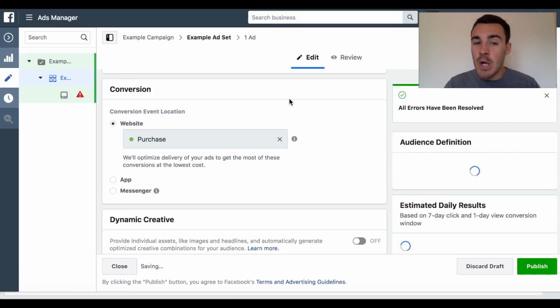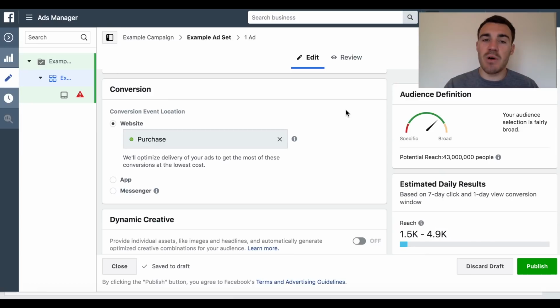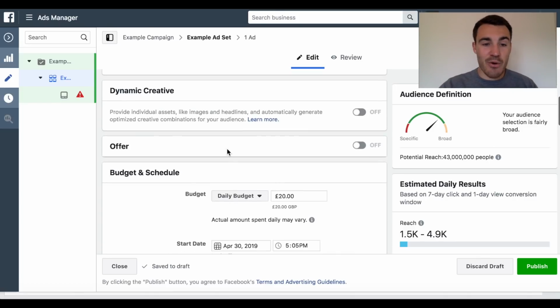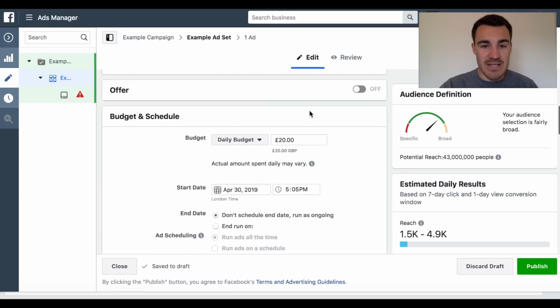Assume you're an e-commerce business, something like that, you're going to want to optimize for purchase. If you've got that integration with a Shopify store or any sort of e-commerce platform and you're after sales, go ahead and select purchase. If you're doing it through your website and you want to generate leads, select lead. It's very straightforward. Don't worry about dynamic creative, offer, any of that. Those are advanced techniques. Then set your daily budget.